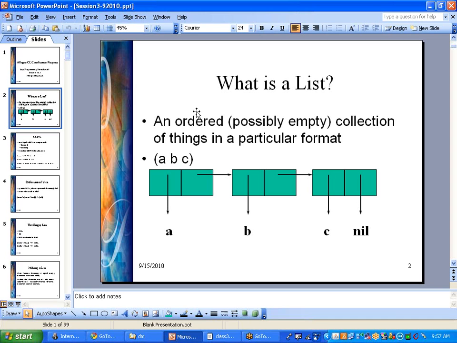A list is an ordered, possibly empty collection of objects in the particular list format. And if you look at the way that a list is stored in memory, it is a series of pairs. The first element of the pair is a value, either a value that can be represented in one word of memory or a pointer to a value somewhere else in memory. The second element of the pair is a pointer to the next element of the list.